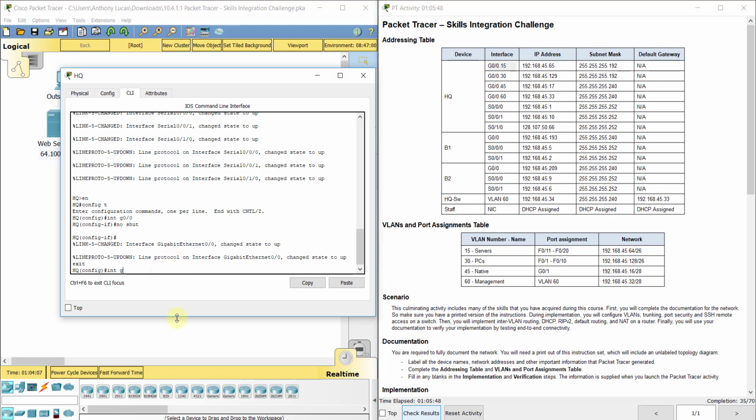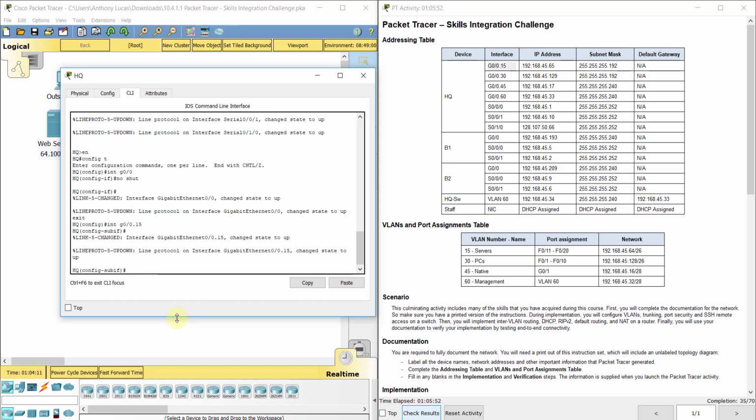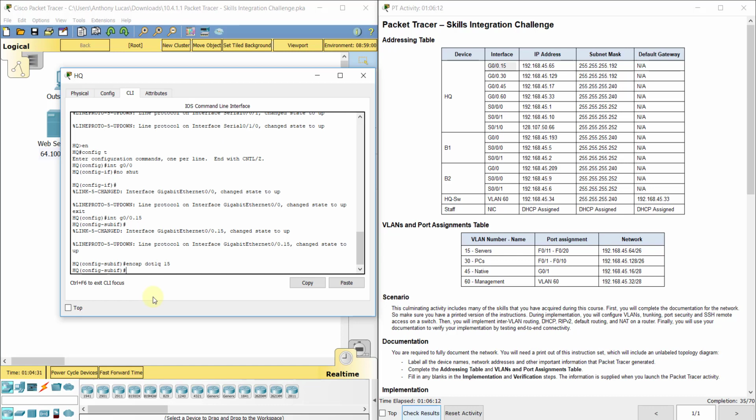So interface G0/0.15. I'm just getting this straight from my addressing table. If you go ahead and turn on the physical port before you start the sub-interfaces, they will automatically turn on. If you don't, then you'll have to do no shut manually and then go back and turn on the physical port. All right, so encapsulation dot1q, we like to keep the sub-interface name the same as the VLAN that we're carrying.